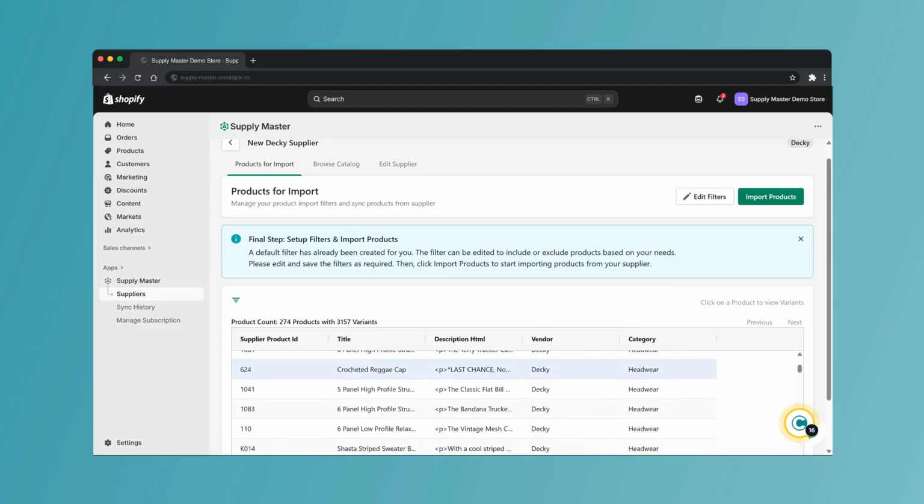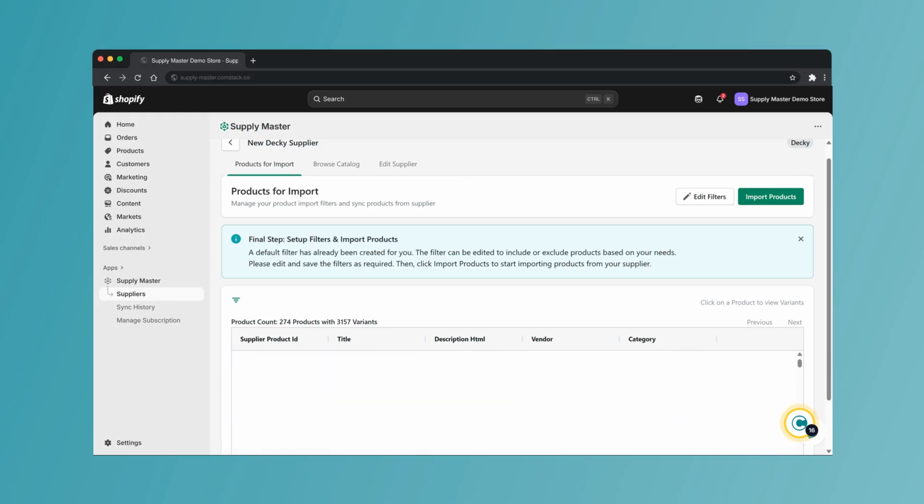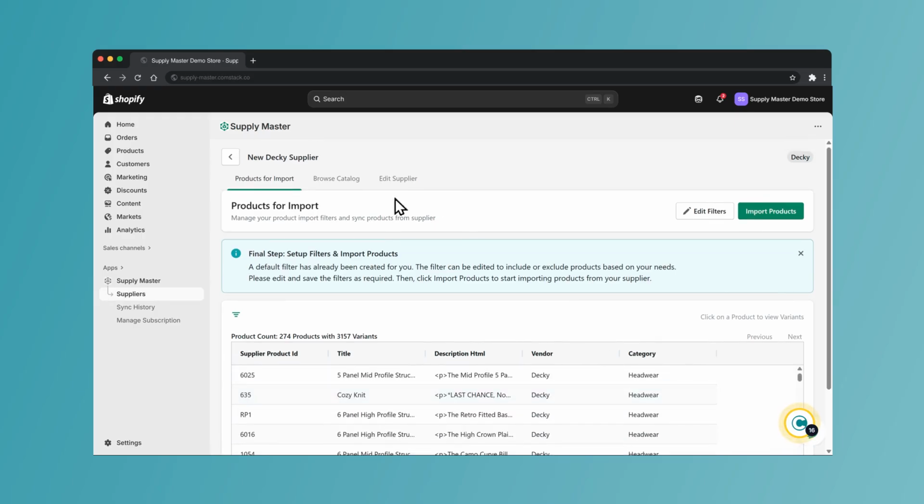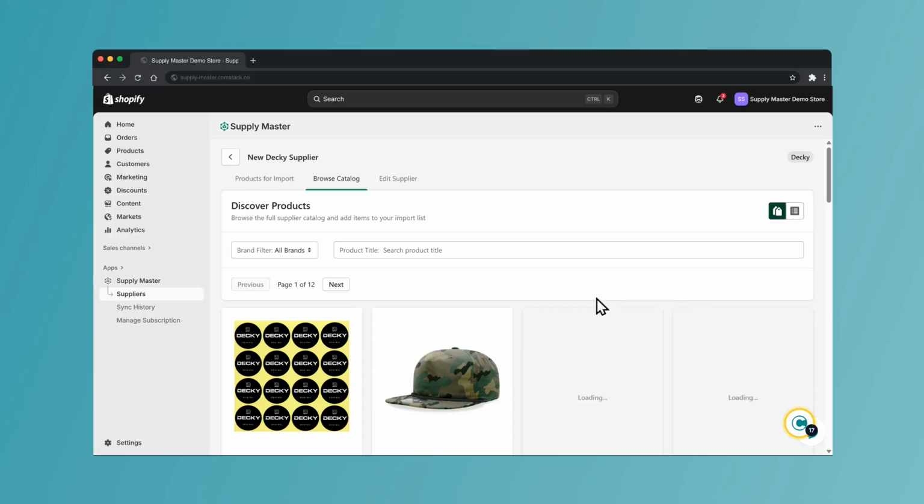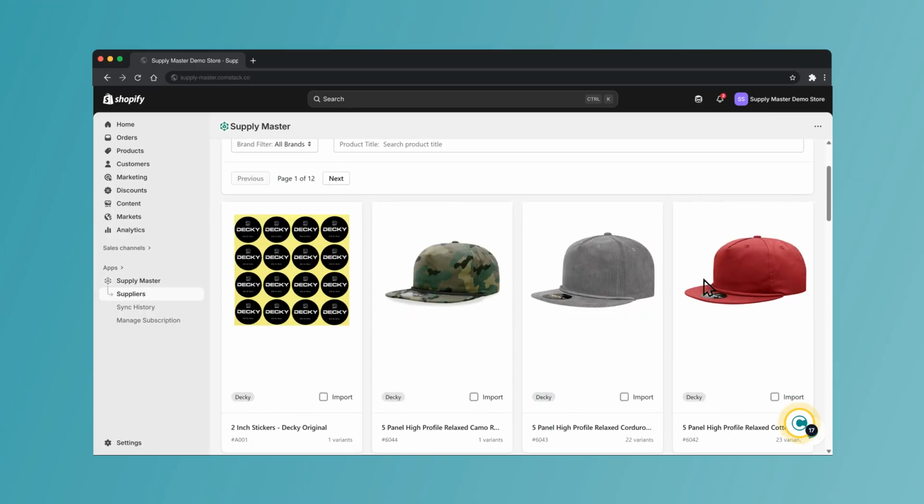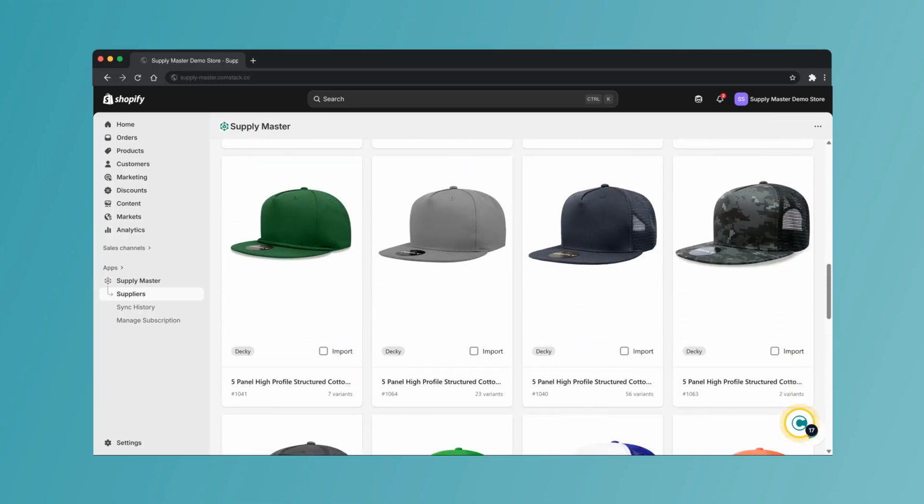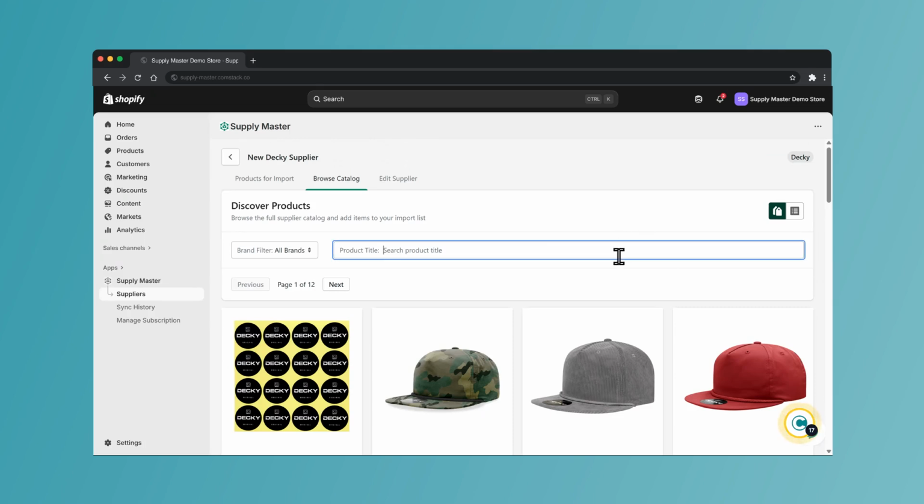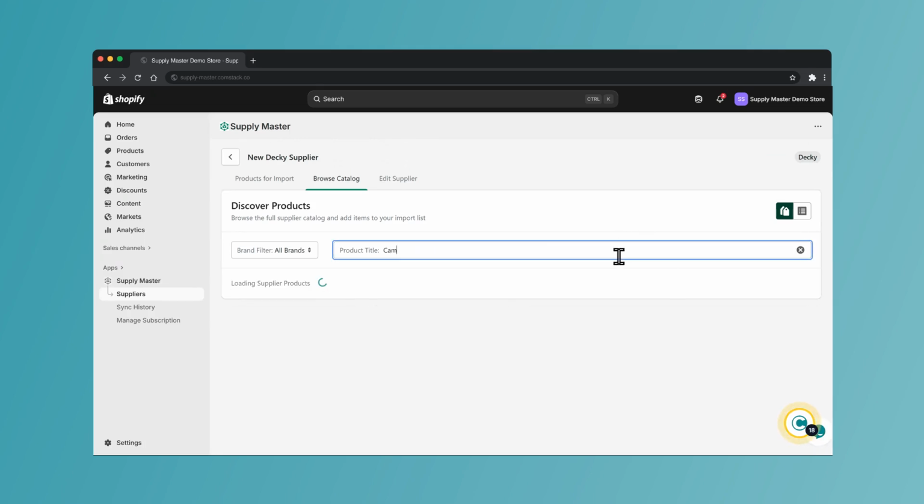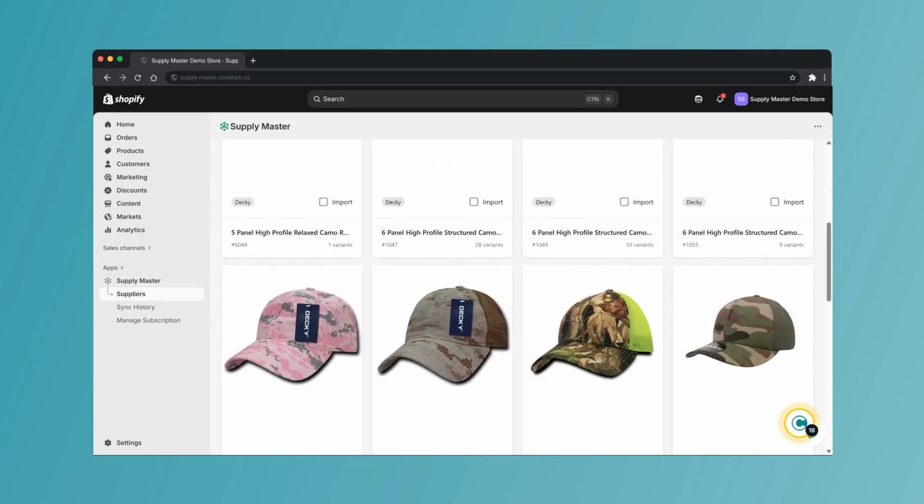This tab gives you a view of the products you want to import from Decky. We can also browse the catalog and choose products. On the Browse Catalog tab, we can see visuals of all the products in the Decky catalog. We can also search for products. Let's select those that have camo in the title. You can view those products here.